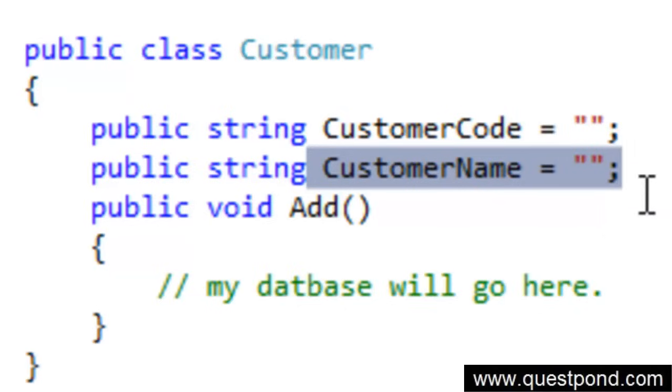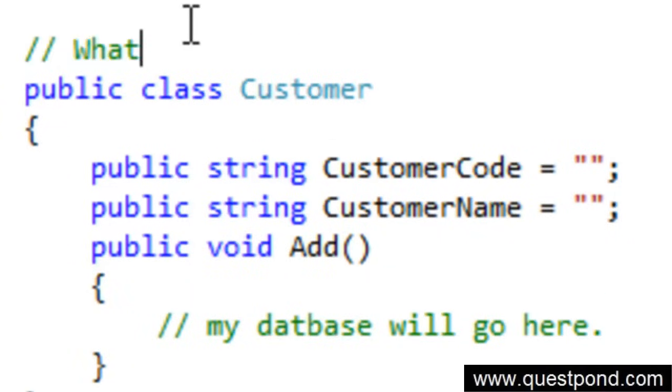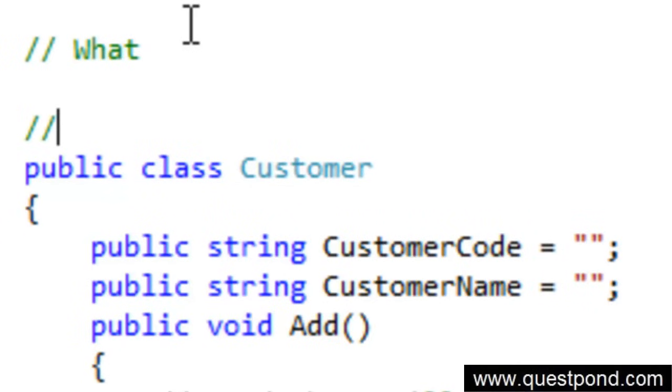Now, once I have identified what my customer class needs, the next thing I need to answer is how do I implement all these things. So I would like to go more in depth and talk about that. How will this add function add to the database? How will the customer code and customer name get validated? In order to answer those questions, I need to start going more granular and define how the whole thing will work, how the validation will work, and how this add function will actually add to the database.